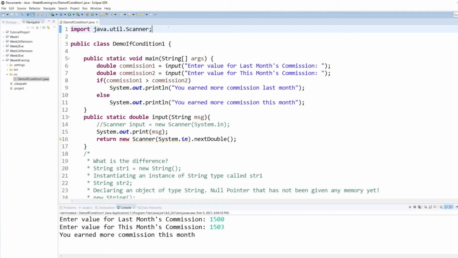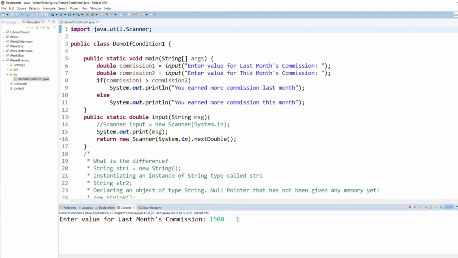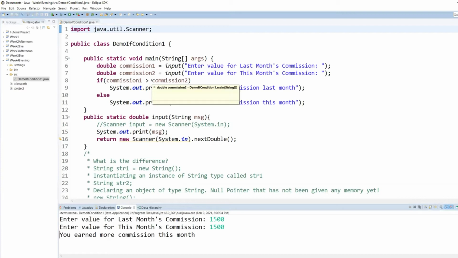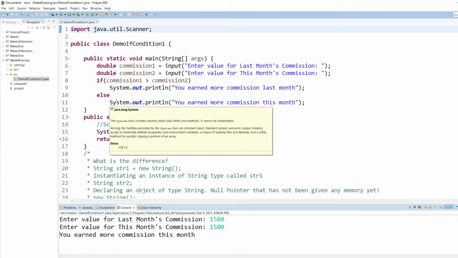Okay, now when we try to run this example again and give the exact same value for both commissions, the answer is logically incorrect, because both are the same values. It is not supposed to tell me that this month's is more. The problem happens on line number 8. Why? Because when one is not greater than the other, we automatically assume that the other thing is true.